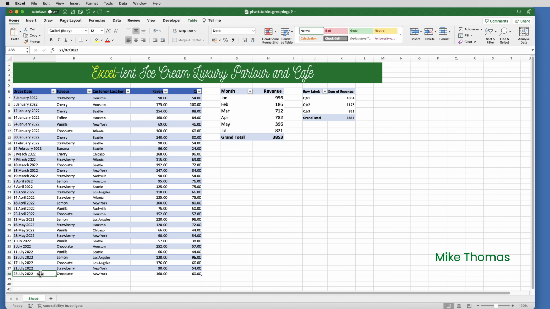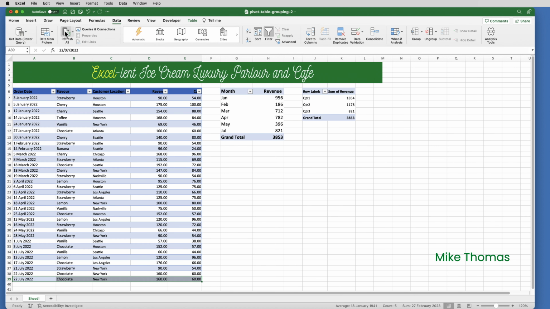If I go and add some more data to the source table, which I'll do just by copying and pasting rather than retyping, and then select Data, Refresh All, we can see that both pivot tables have updated, even though they're both based on separate caches.